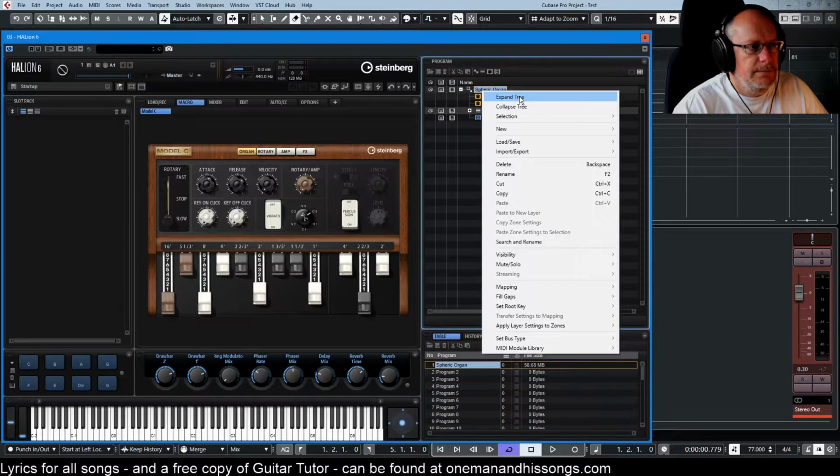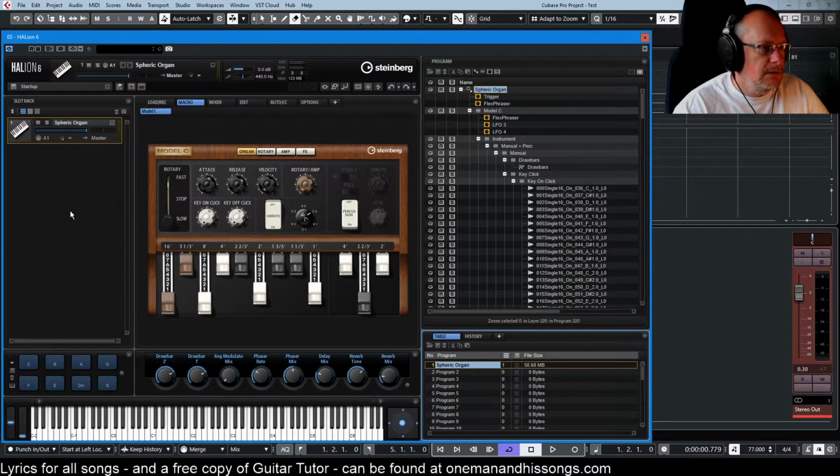I'm going to reopen the tree. Need to bring the instrument up into a slot, and now we can hear what's going on.